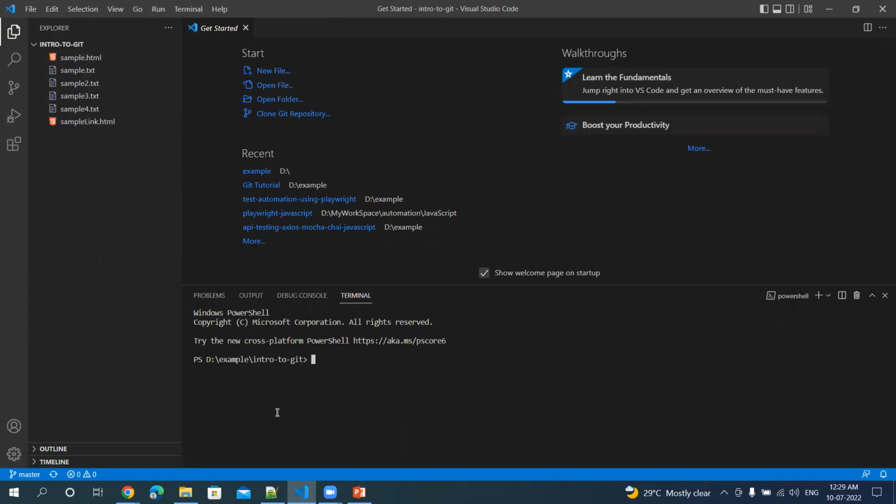If you can see in the bottom left corner, we are on the master branch, and the repository name which is showing here is intro to Git. You can do any of your Git operations. Let me type one.